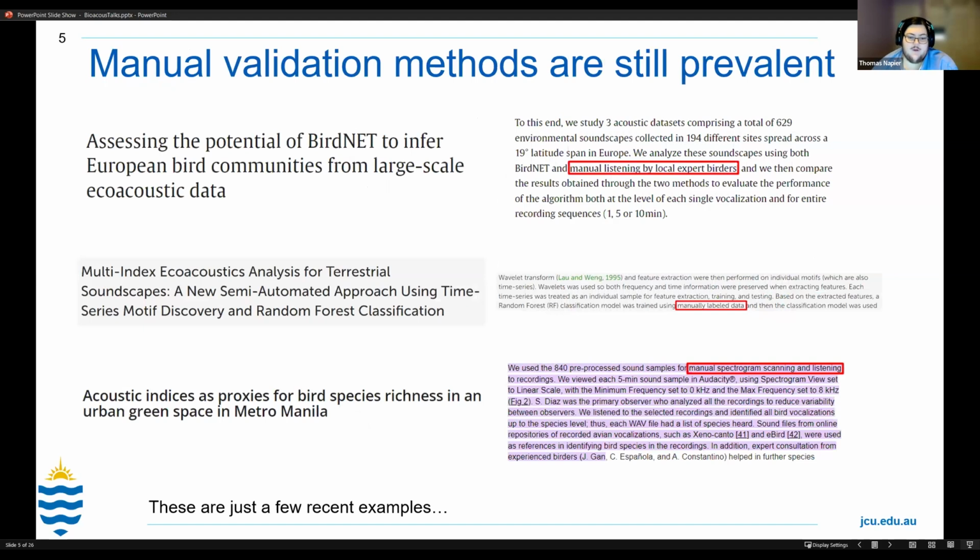As a computer scientist, it genuinely pains me to see just how many recent studies still rely heavily on manual validation as a core part of their methodology. These are a few recent papers I found, and they're all high quality and there's no criticism there, but it really highlights how limited our current tools can be when it comes to scaling analysis.